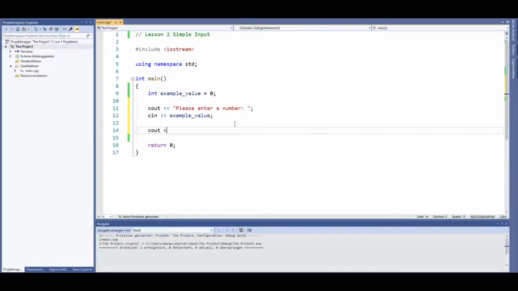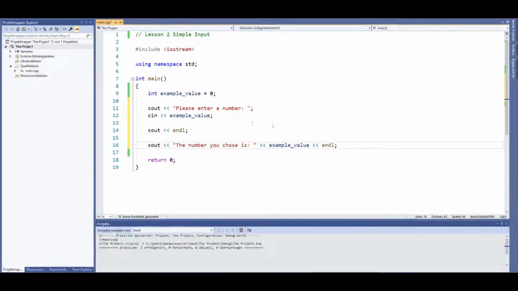And maybe even output the number you chose is, and now including the number again, we're using the brackets pointing left, and just type in the example value and it will be highlighted, making it much easier to see what you're using and where it's maybe changed or not. Maybe even including the end line right here again, just to have it nicely written.